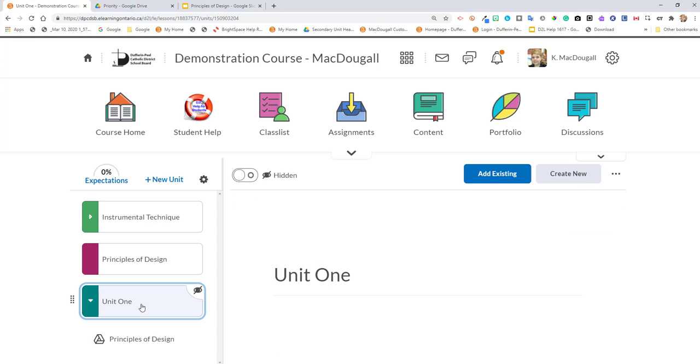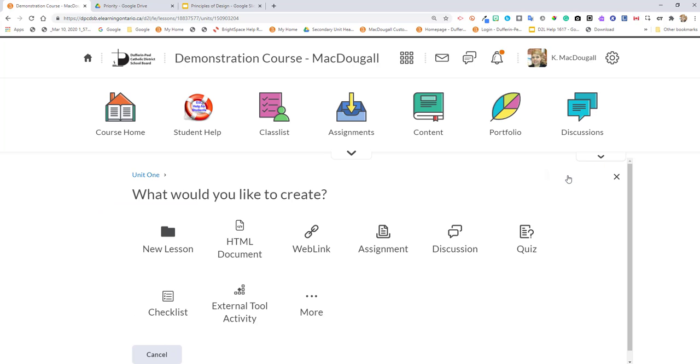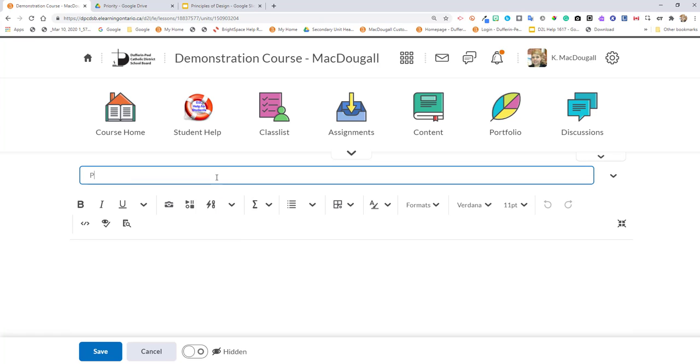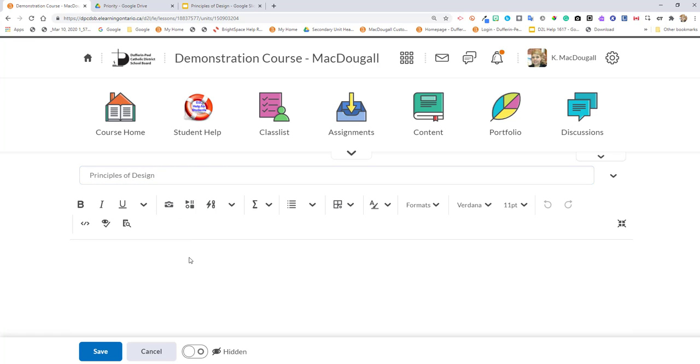I'm going to click on this tab again, and I'm going to go over this time to create new. And this time I'm going to select HTML page. So just think of this as a word processing page. So I can give it a title. And now in the body of my page, I can provide some instructions.